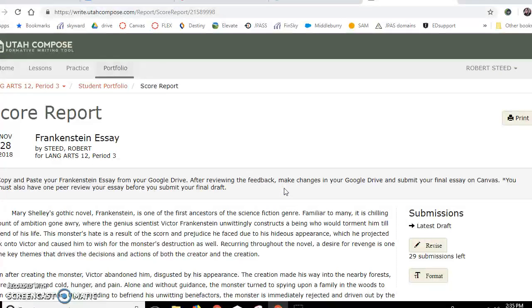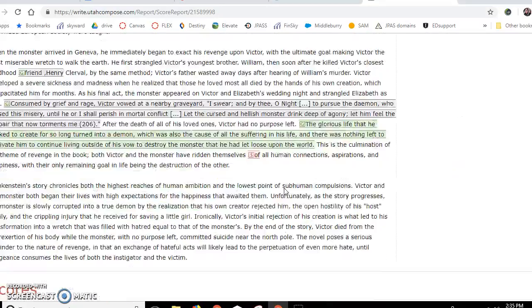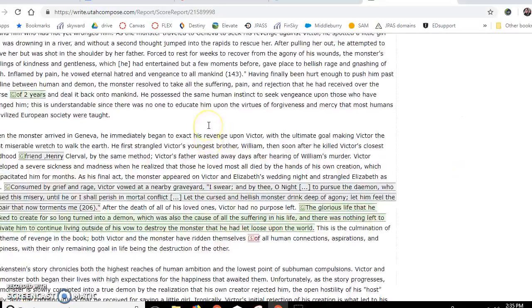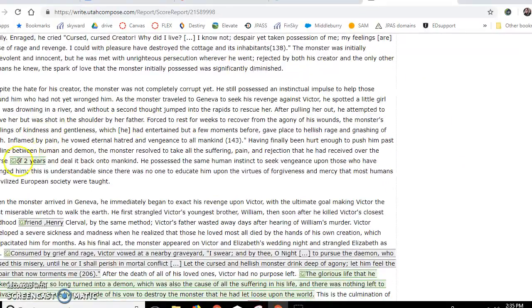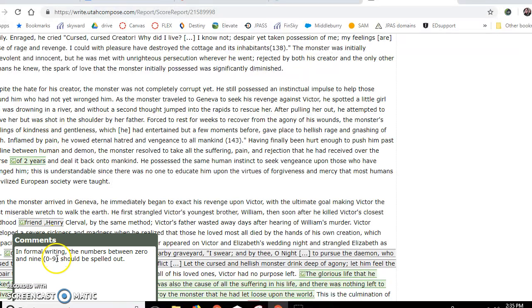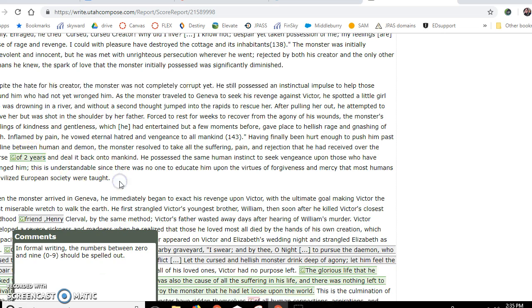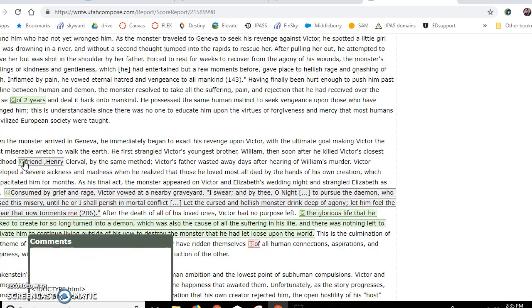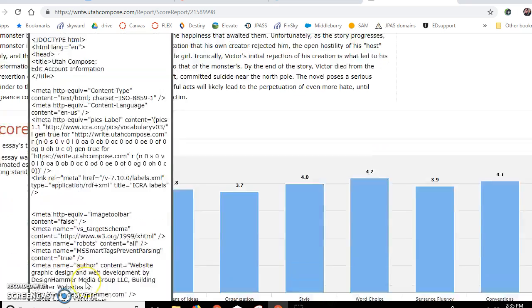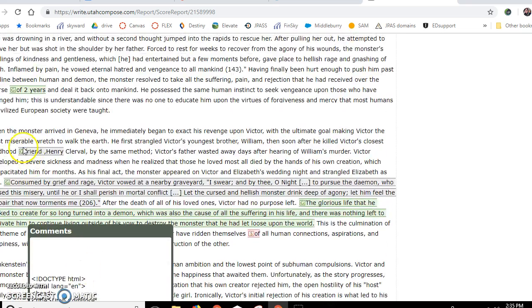And what this computer program does is it grades it for you. It will give you feedback based on your essay submission. Here's some specific feedback. So if you're going down, this one is G, so the numbers between 0 and 9 should be spelled out. So there you go. Here's another grammar thing. I don't know why it's doing that.